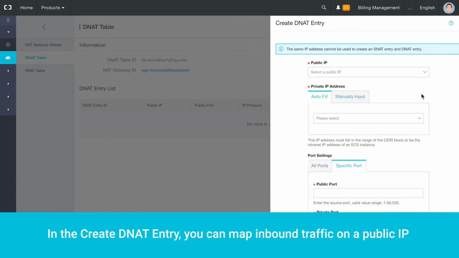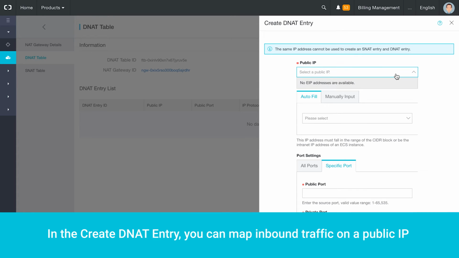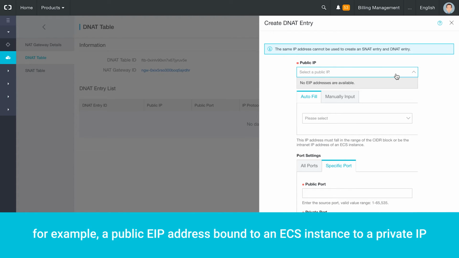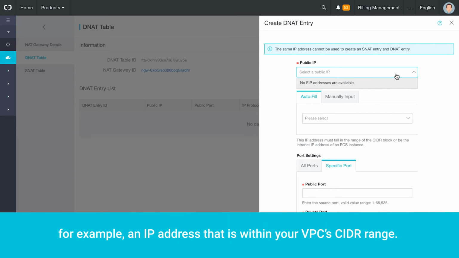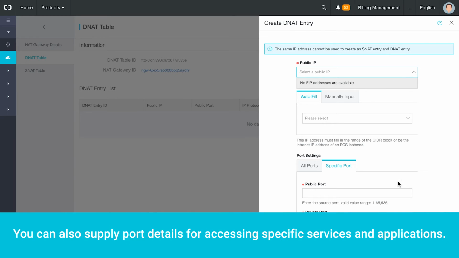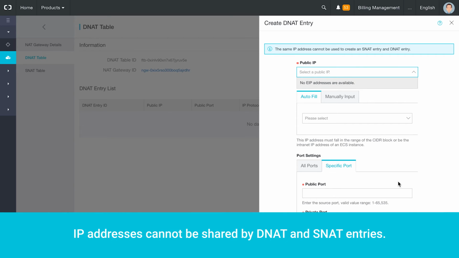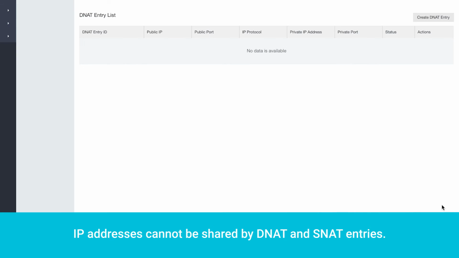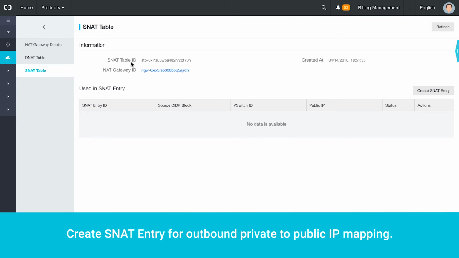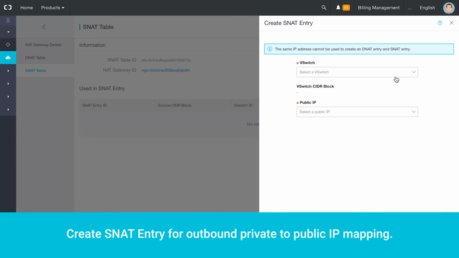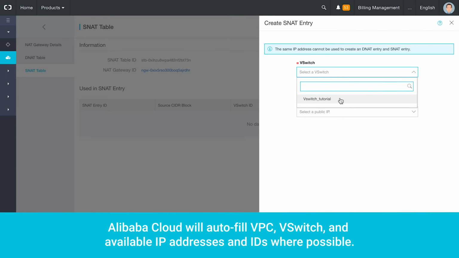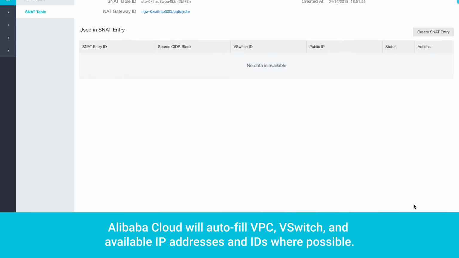In the Create DNAT entry, you can map inbound traffic on a public IP, for example, a public EIP address bound to an ECS instance, to a private IP. For example, an IP address that is within your VPC's CIDR range. You can also supply port details for accessing specific services and applications. IP addresses cannot be shared by DNAT and SNAT entries. Create SNAT entry for outbound private to public IP mapping. Alibaba Cloud will autofill VPC, VSwitch, and available IP addresses and IDs where possible.